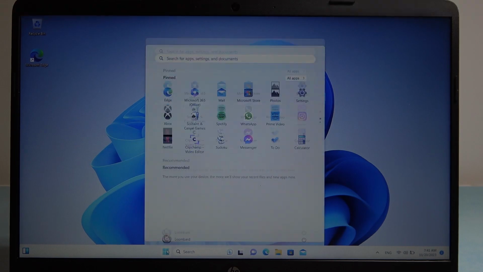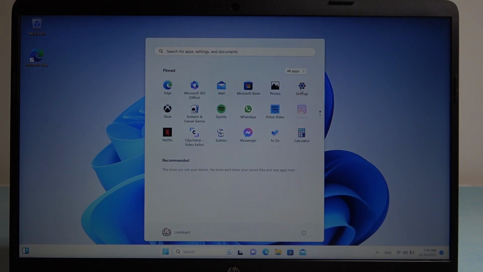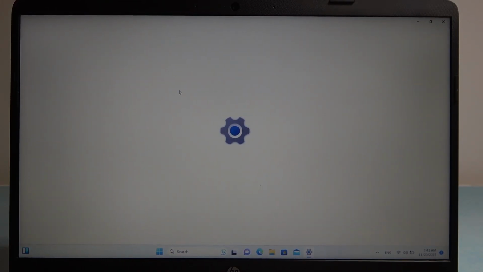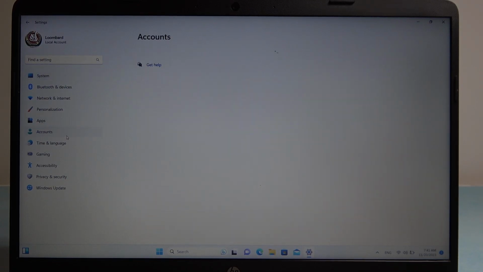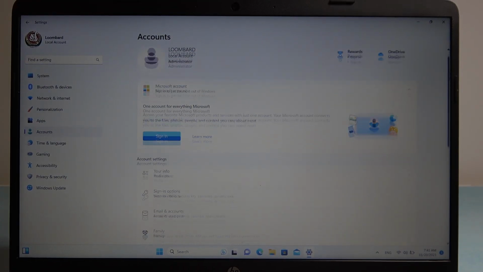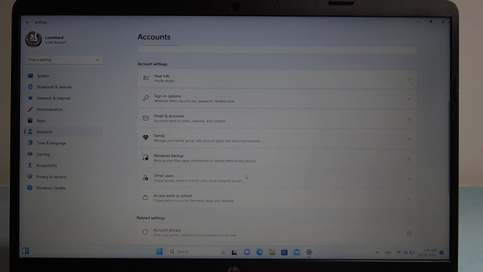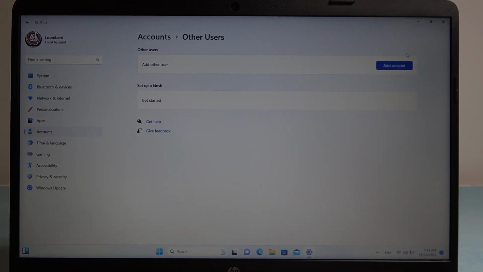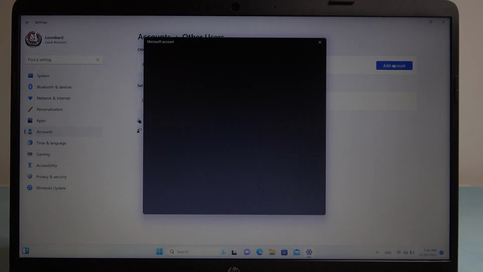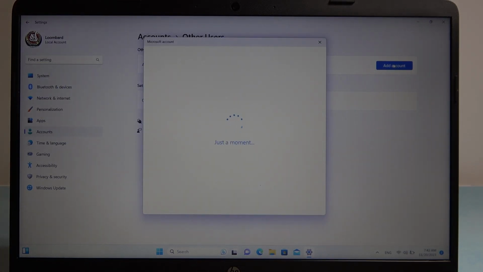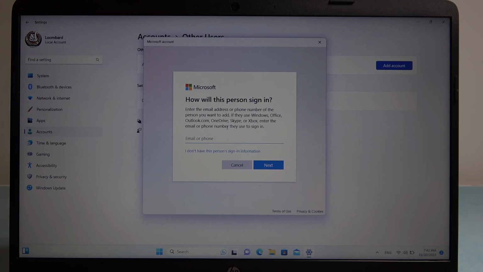To do this we'll need to click on Start, move to Settings, inside select Accounts on the left, and here scroll down to the bottom. You should find Other users, and here add your account. Now you can use your Microsoft account to create this user, but you can also do it without it.